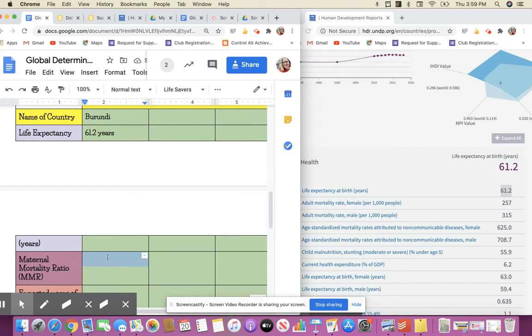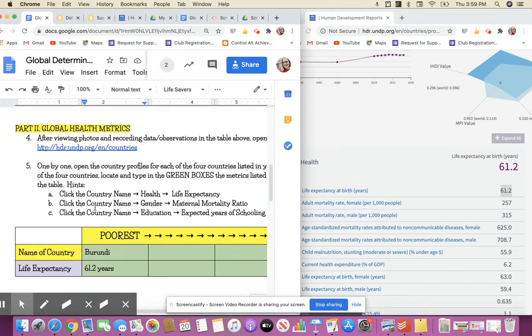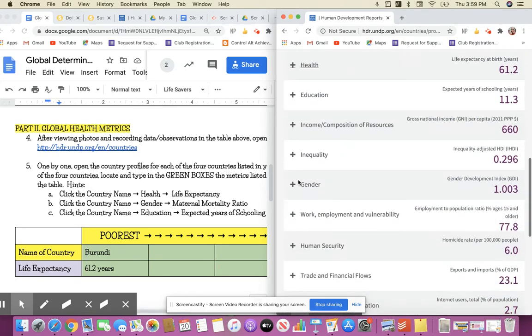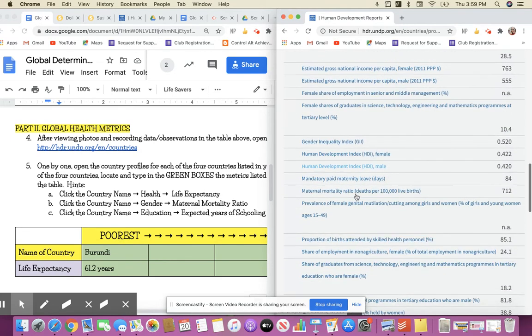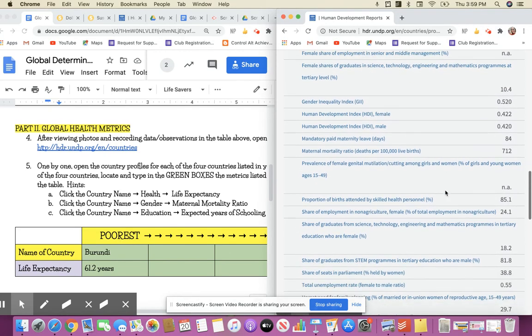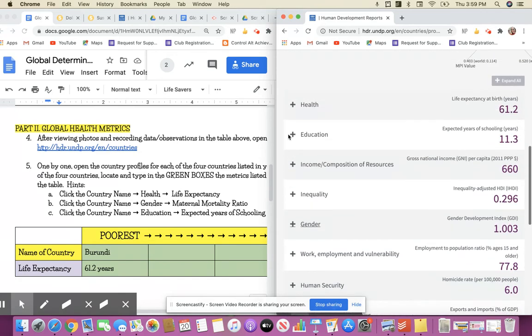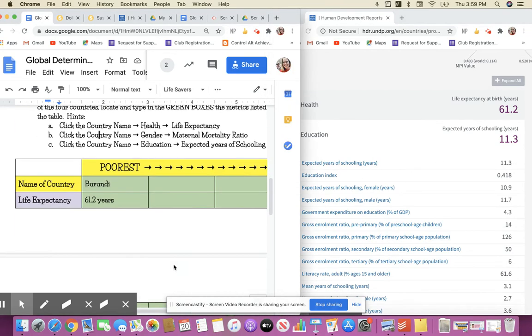For the maternal mortality ratio, again, that's the likelihood of the mother dying through the process of giving birth, or early after birth, I'm going to click country name, and then instead of health, I would click gender. All right. Just to show you, maternal mortality ratio is down here. You kind of got to scroll down to find it. For education, I'm going to go to the education section right here, and I can look at the expected years of schooling. So that's 11.3. So all of that information was for Burundi.